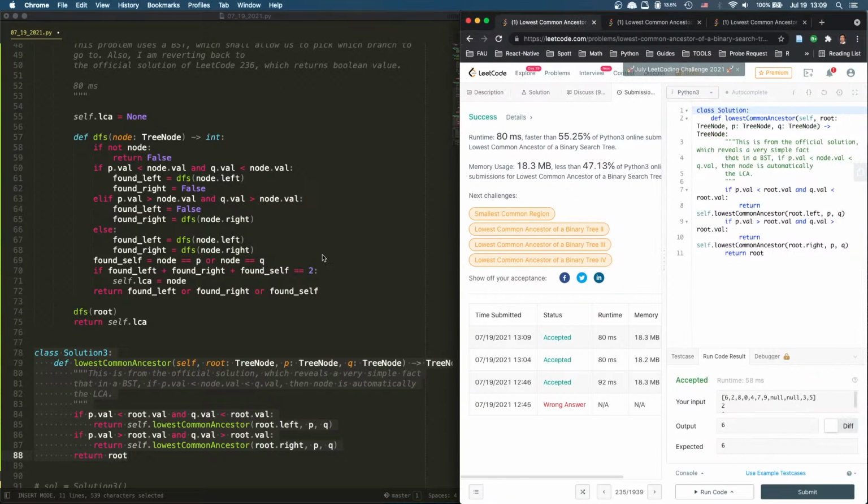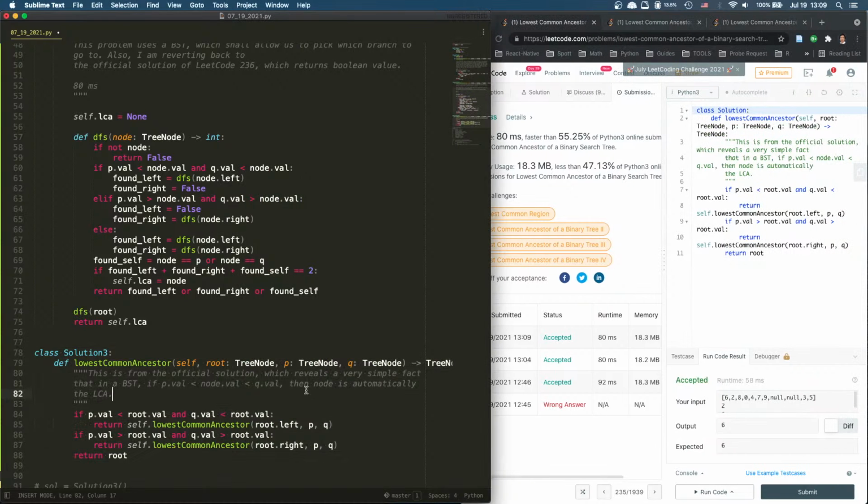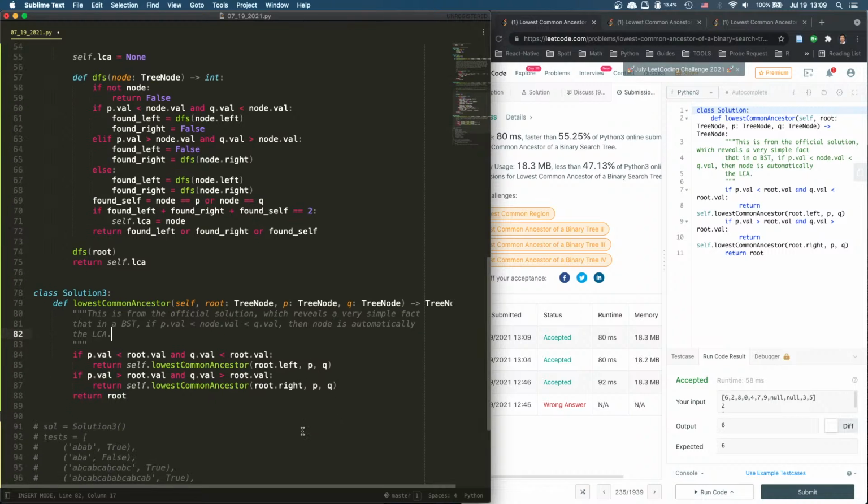All right, that's it. I didn't realize, because it's a binary search tree, so the left and the right, if we split... All right, that's it. That's it for today.